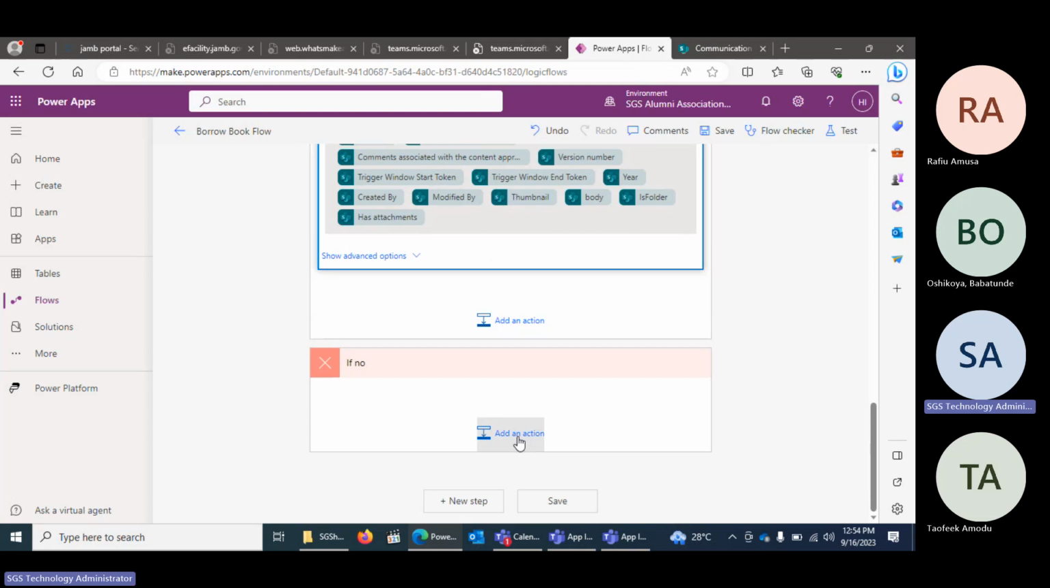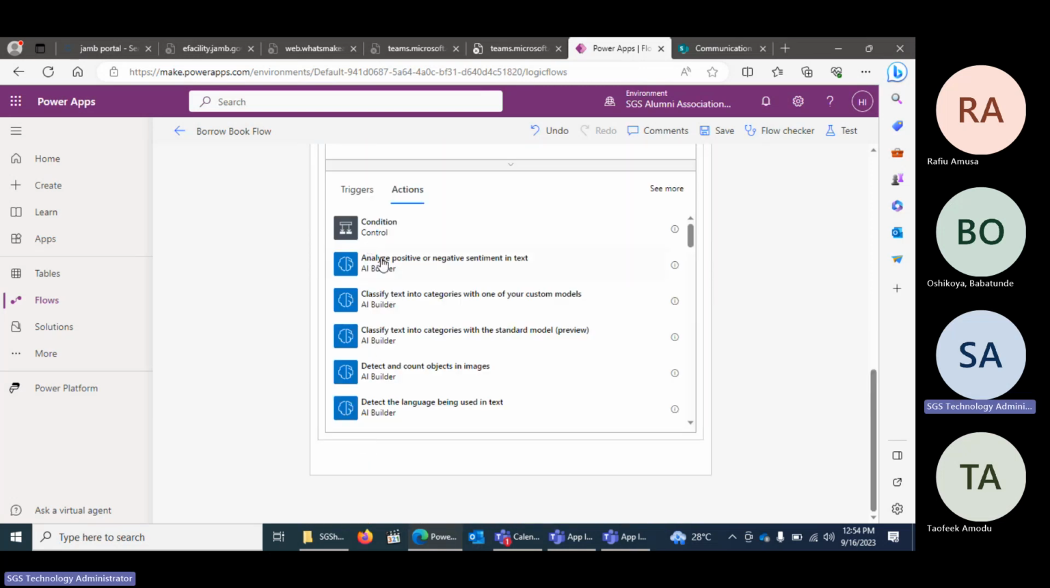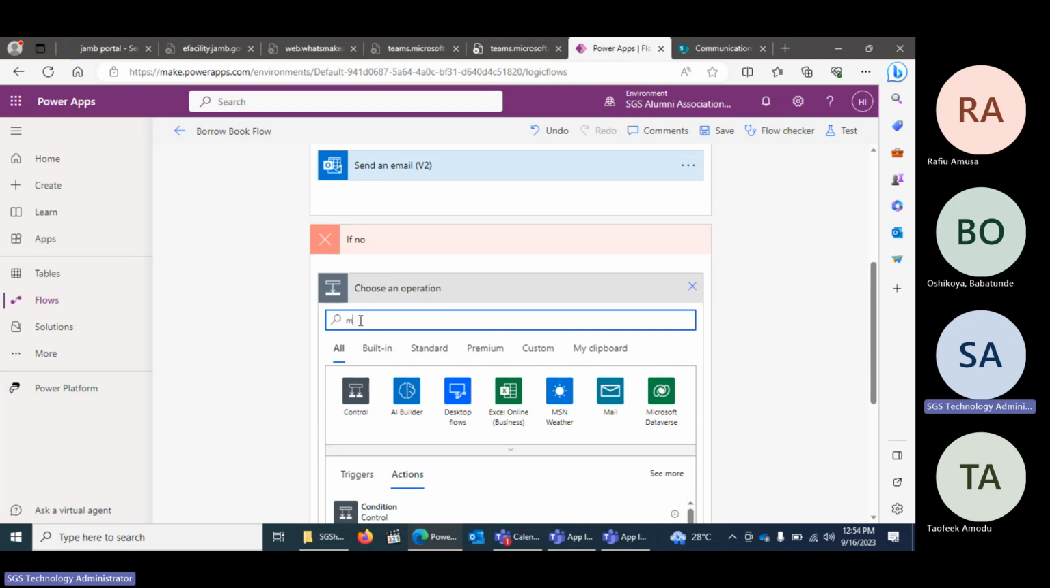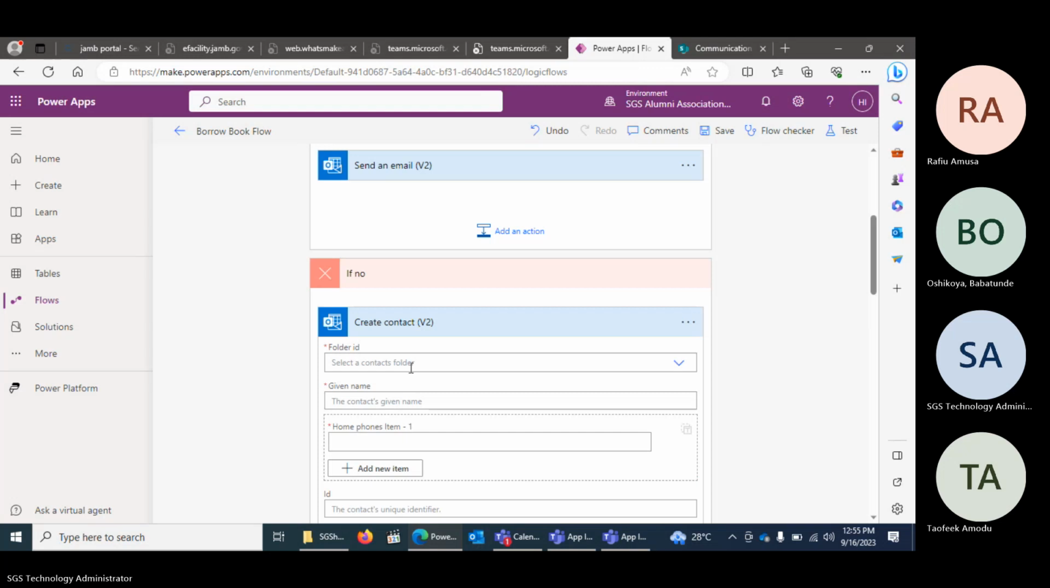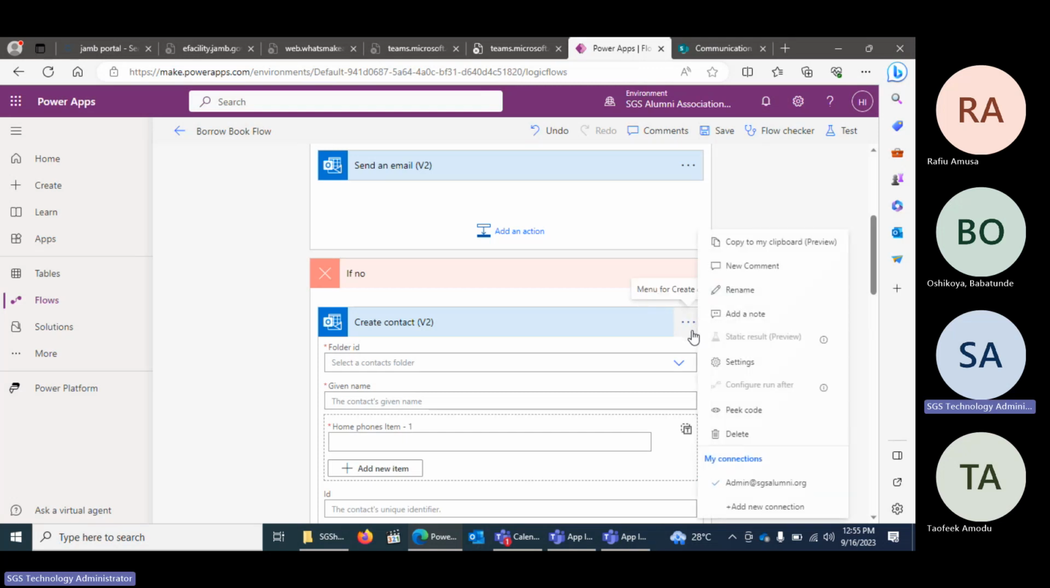If it's a no, let's add an action to the no. Email again. We need a mail again. This Office again, this one. No, this is not the one I want.